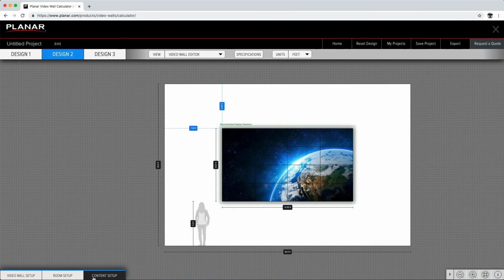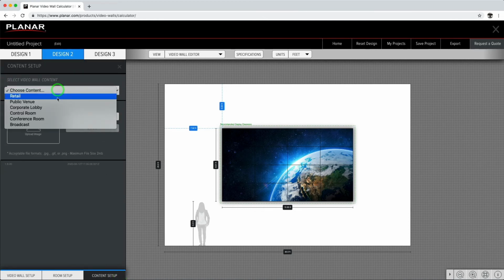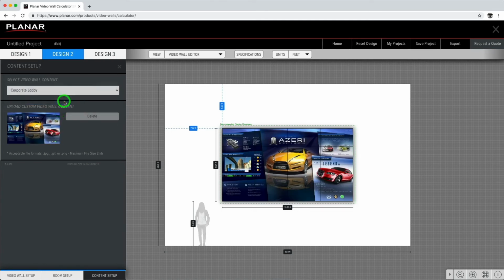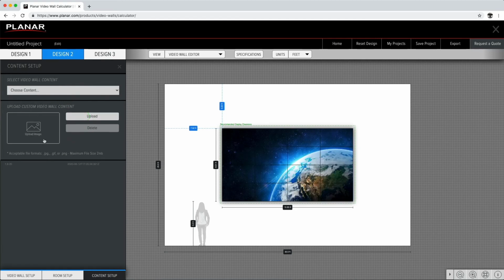The Content Setup tab is where you can select preloaded screen content images, you may also upload your own content to view on your video wall designs.